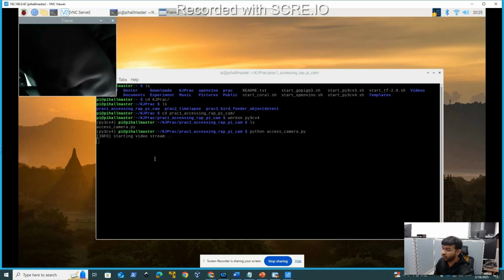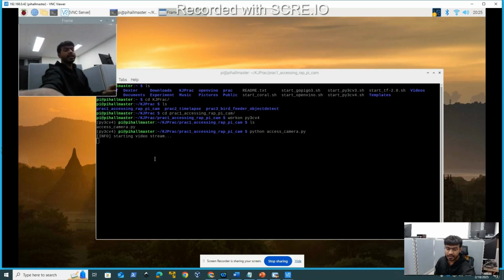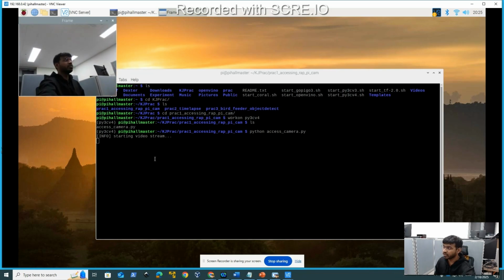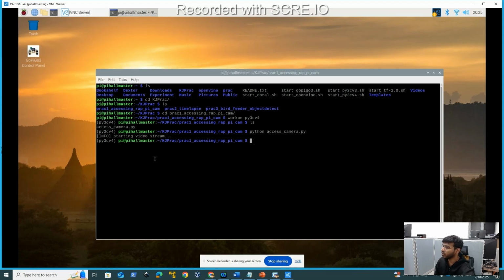Now we can see that this is our camera module here, and we have used the camera module, that is the reason. We can just stop. For stopping it, we can press Q and it will stop, right? And now I will be connecting my USB camera.